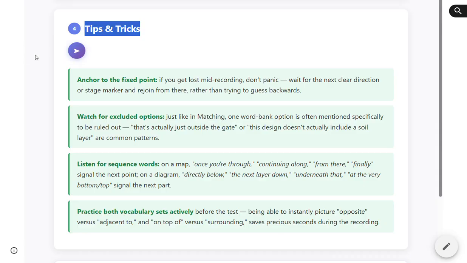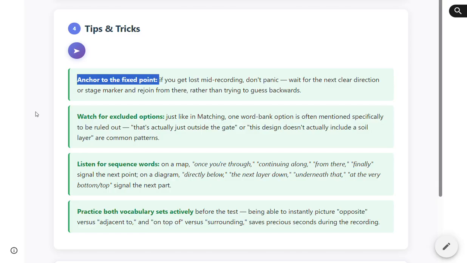Here are the traps and tricks I want you watching for on every map, plan, or diagram task. First, anchor yourself to that fixed reference point. If you get lost partway through the recording, don't panic and don't try to guess backwards. Just wait calmly for the next clear direction or stage marker and rejoin the description from there.